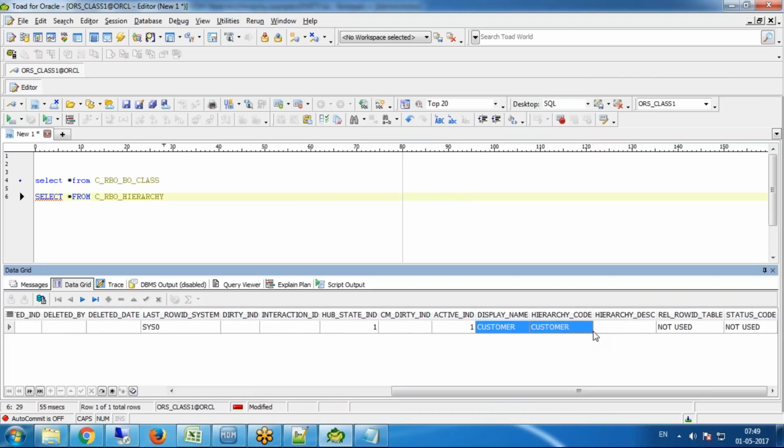So this is just a dummy table. It will always contain one entry. This is just like a folder kind of concept. You know folder, right? So this is like a folder kind of concept.